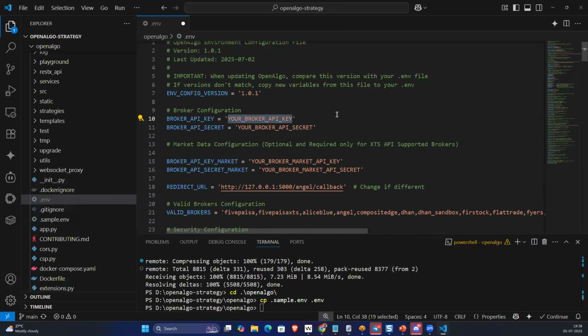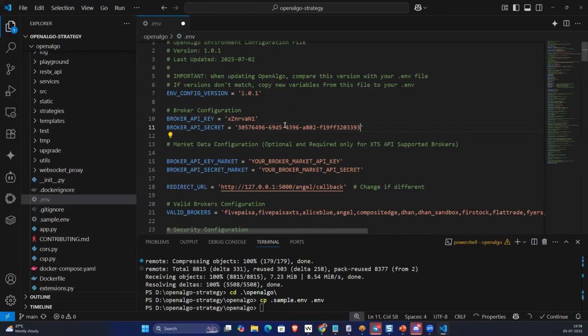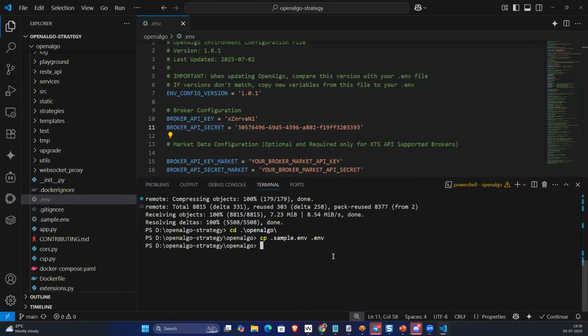I'll go and enter the API key. API secret also, I'm going to copy and paste. But to my knowledge, the API secret, Angel is not using it, but it's okay to go and copy and paste those values, right? So once this is done, next step is starting OpenAlgo.